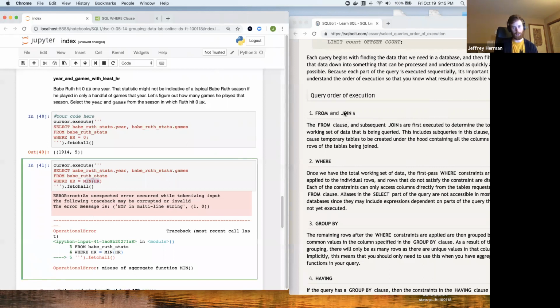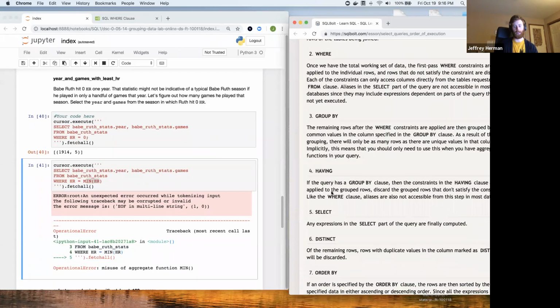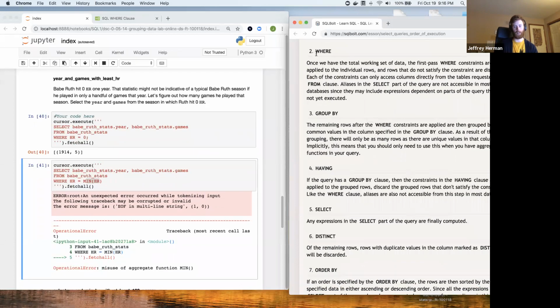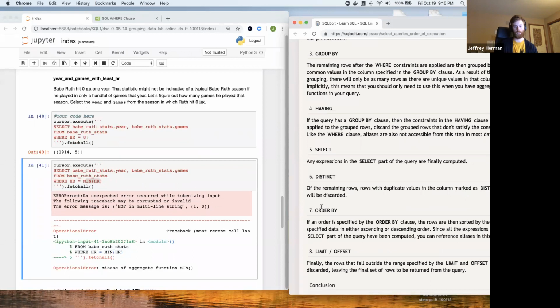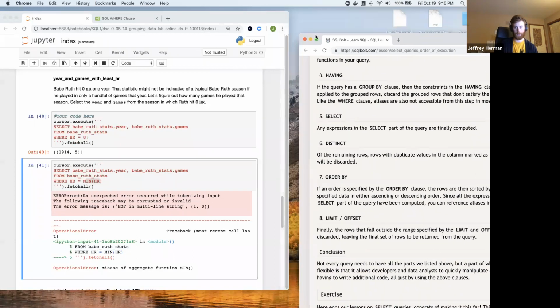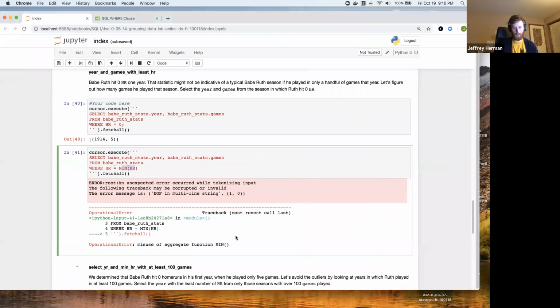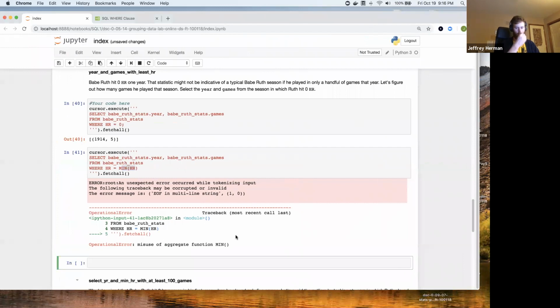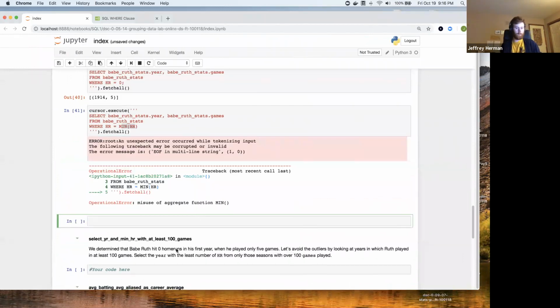And if you look at this, first it runs from and joins, then it runs where statements, next group bys, havings, then finally selects. Where is the second thing it runs? Well, select is number 5. Distinct, and then going down, 6 is distinct, 7 is order by, 8 is limit and offset. Let me close this. So there is a way around this, and I'm going to show you some more ways around it.